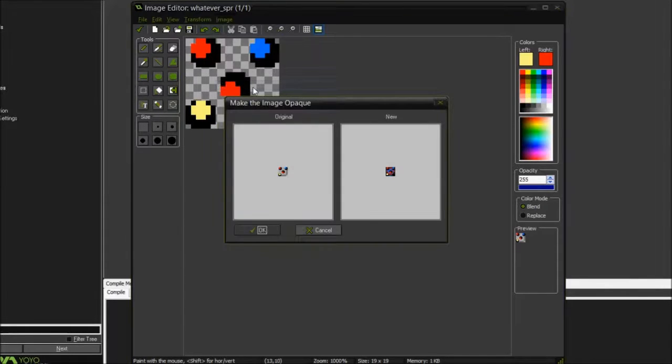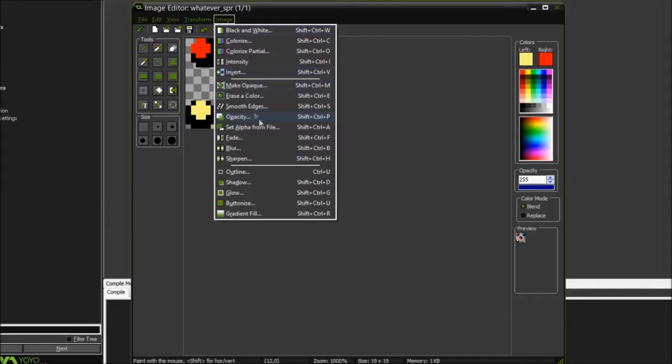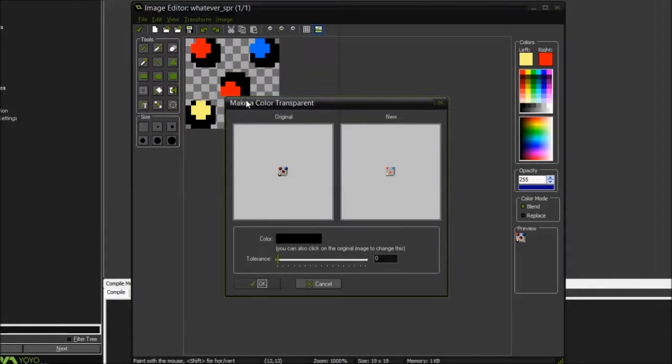So here we have making the image opaque, and it kind of just takes a bunch of colors from the image, and it's kind of a mess, so it's not really much to bother yourself with.